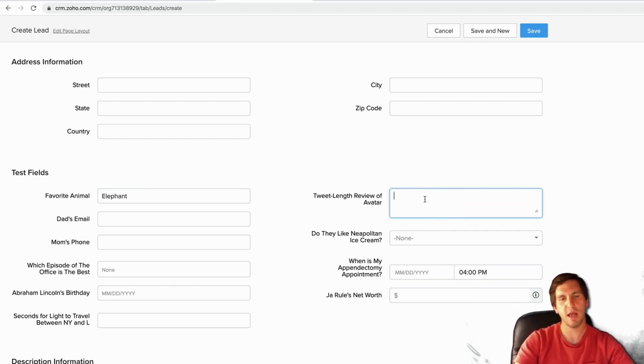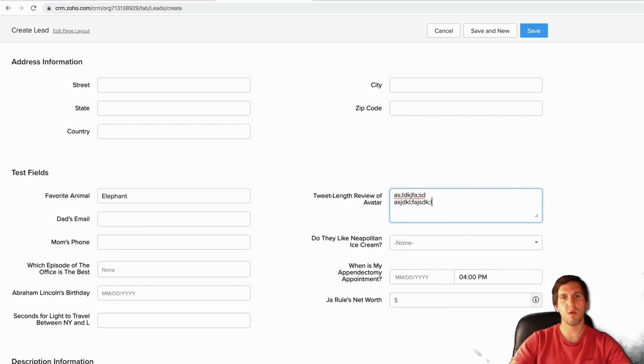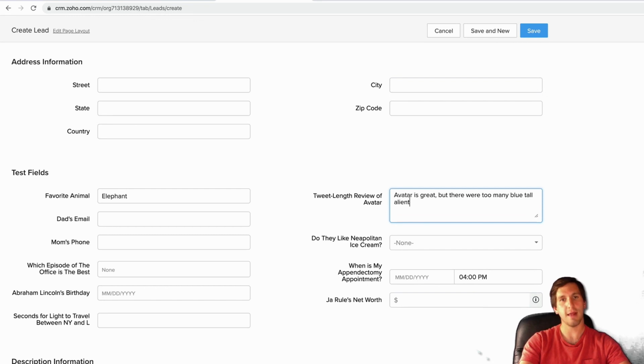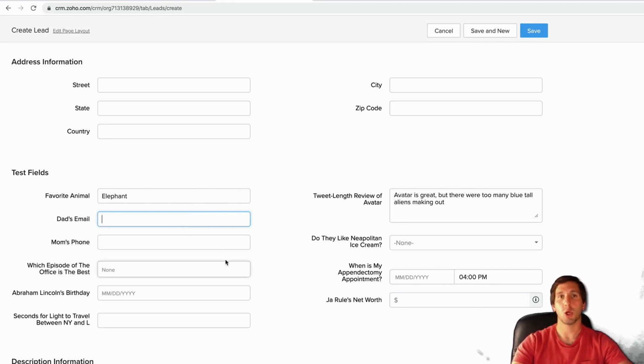So now, tweet length review of Avatar. This is a multi-line field. We can actually put in more than one line, right? So this is what you want to have a paragraph. Avatar is great. There were too many blue, tall aliens making out. There you go. 2 lines. Multi-line field is great for that extra information, right? Really, really good for notes fields or customers answering survey questions, stuff like that.